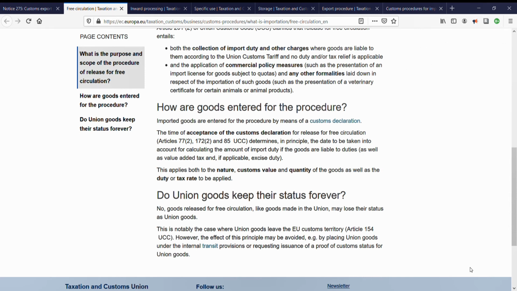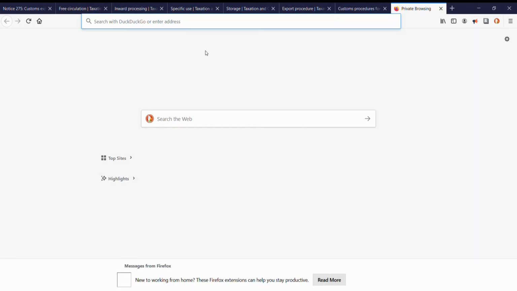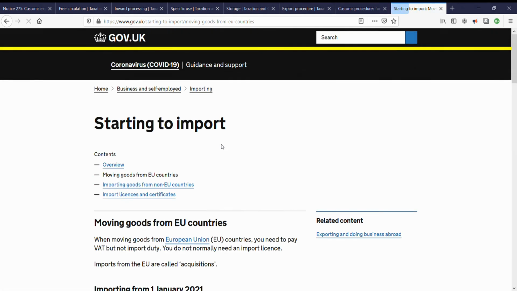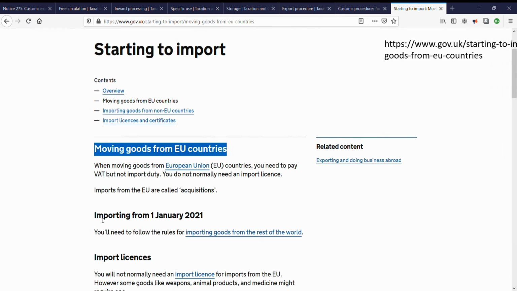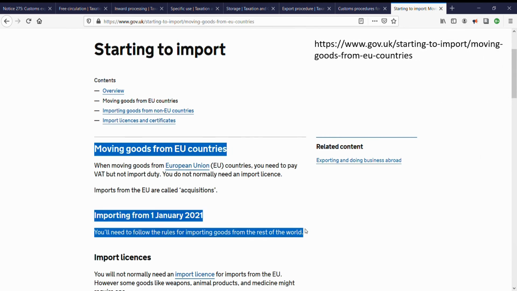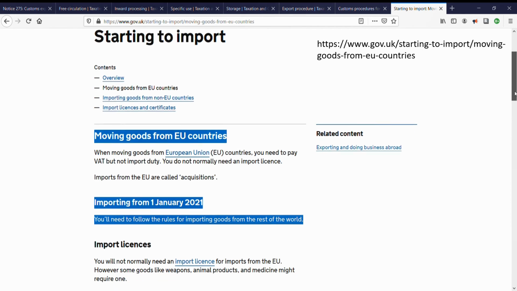Furthermore, with regard to moving goods from EU countries to the UK, I'll paste in the URL for the HMRC page. Starting to import. And we see that from the 1st of January 2021, you will need to follow the rules for the rest of the world when importing goods from the EU. Prior to that, you only need to pay any VAT due.